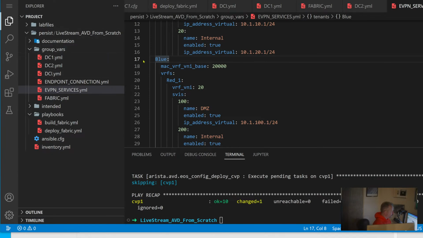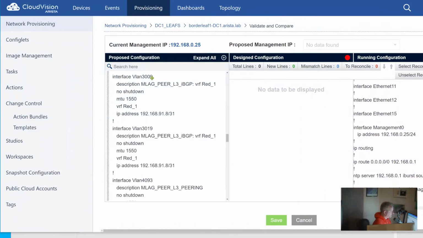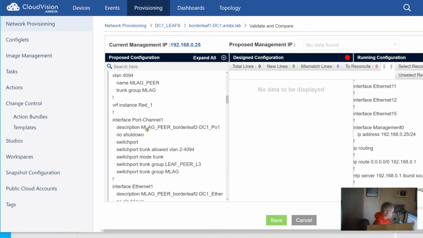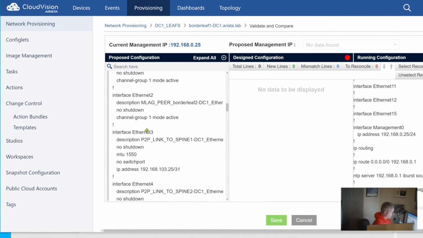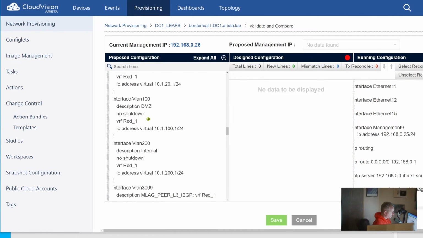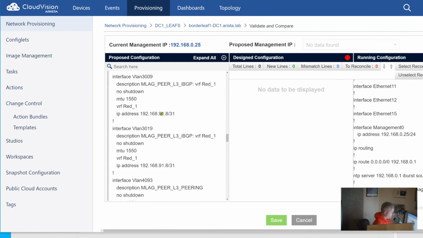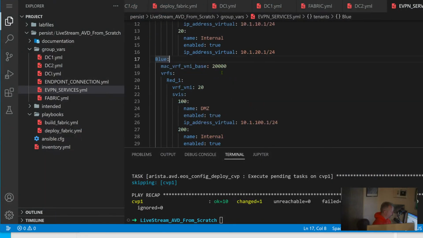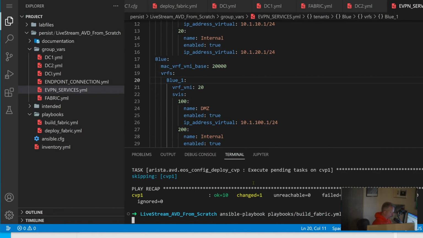I should have generated this automatically. They are two different VLANs. Did I call them the wrong thing? No, blue. Oh, I gave it the, that's why. Copying and pasting can be a problem. So let's build that fabric again.